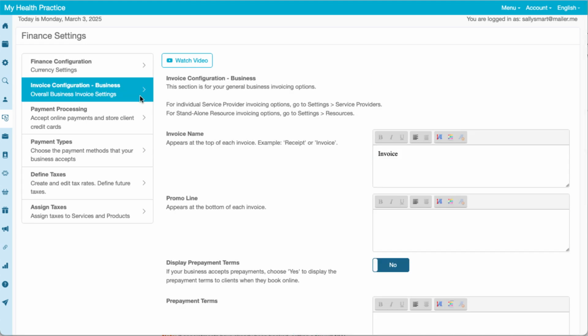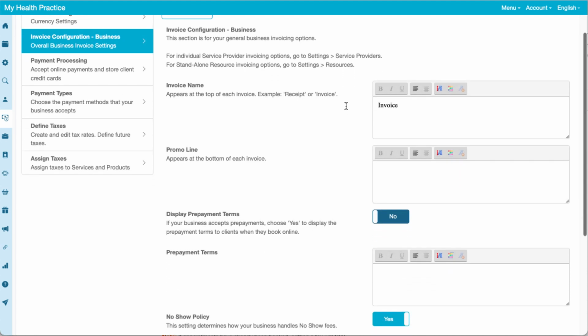In the invoice configuration section, you'll be able to customize your invoice or receipt. The default name of invoice receipt can be changed to suit your needs. It may be more appropriate to call it a receipt if you only intend to supply it to clients after the service has been completed and paid for. We have found that most businesses stick with invoice/receipt as it covers all bases.